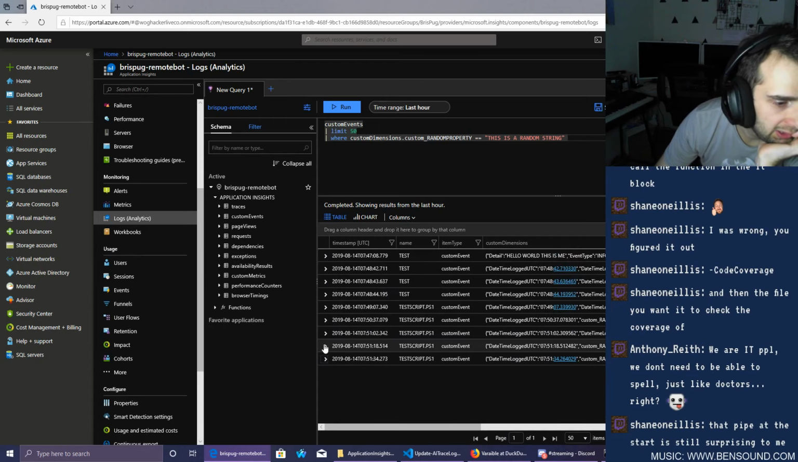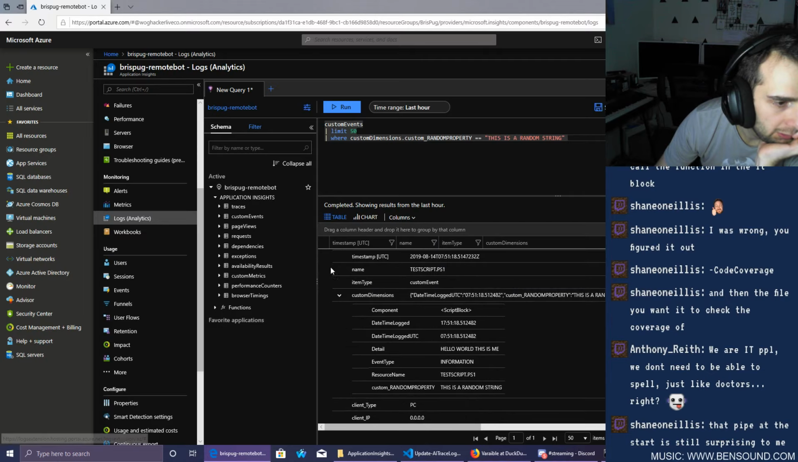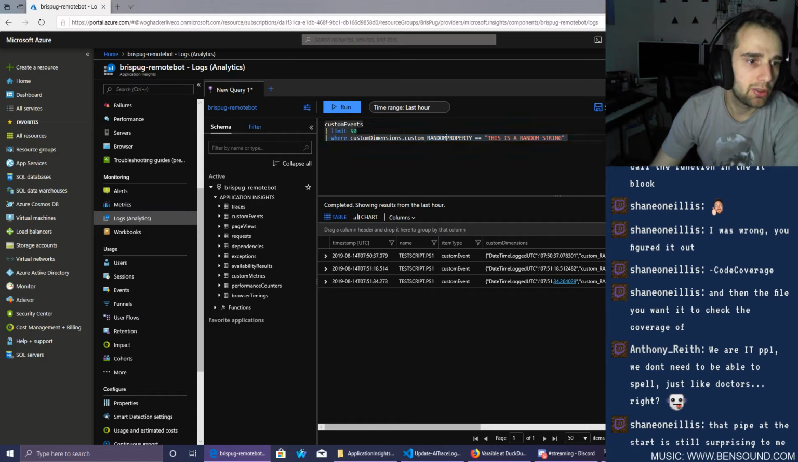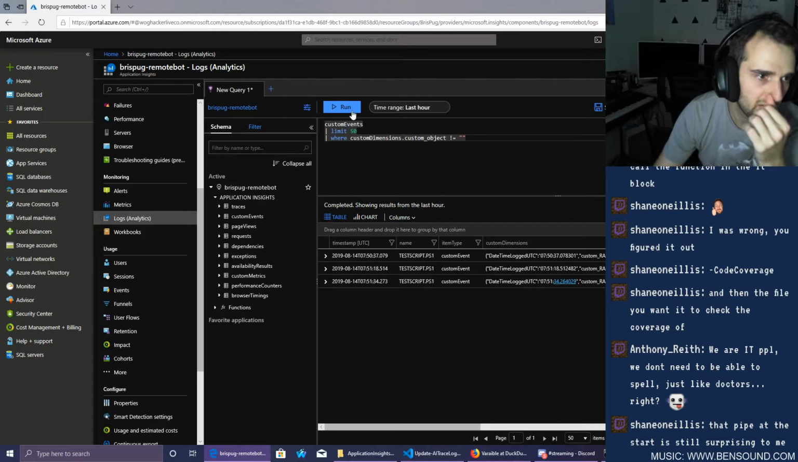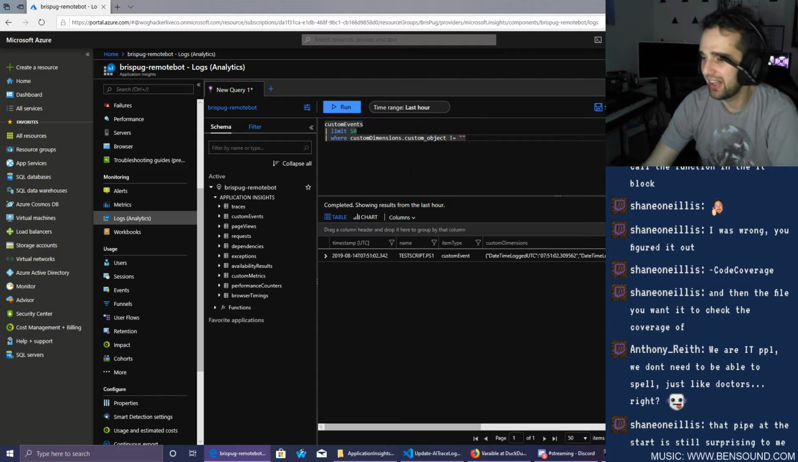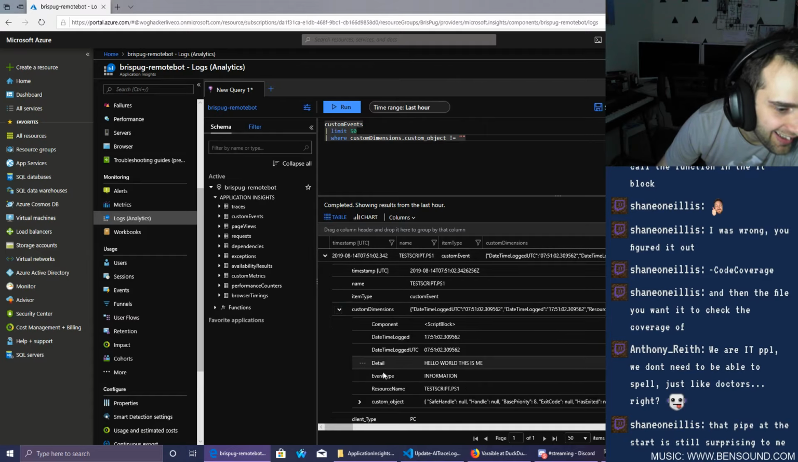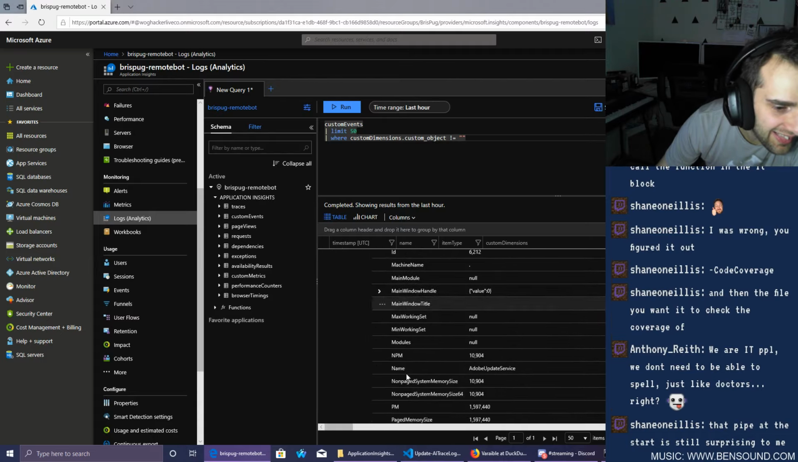so I'm thinking custom random property. I just want to see if it's... Oh, I don't want to do that. Actually, I can do this. I can just go custom object, is not equal to this. See if that works. Oh, look at that. Winged it like a boss. Look at that. That is fantastic.